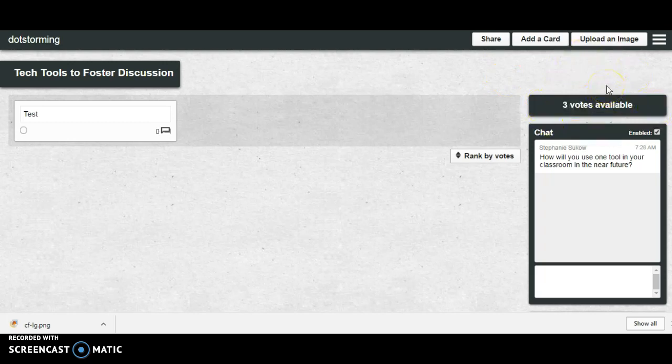Now, you can choose how many votes students receive from 1 to 10. So once they are allowed to vote, they can vote on the same thing multiple times. They can vote on different cards, and they can take their vote away and add it to something else. So DotStorming is really easy to use, and it's a lot of fun.